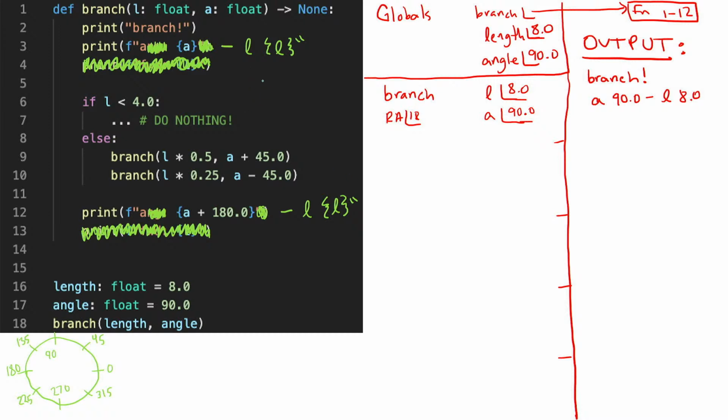So I've gone ahead and set up my frame for branch for this call, where we're passing in the length and the angle, 8 and 90. In this function definition itself, I'm abbreviating those parameters just so there's a little bit less writing in our diagrams. L is for length, A is for angle. And I went ahead and reached line 2 and 3 to print out those two lines. Then we reach this conditional, and we test if L is less than 4. Well, L is 8, so that's false. So what do we do? We go to the else branch, and here we reach a function call.